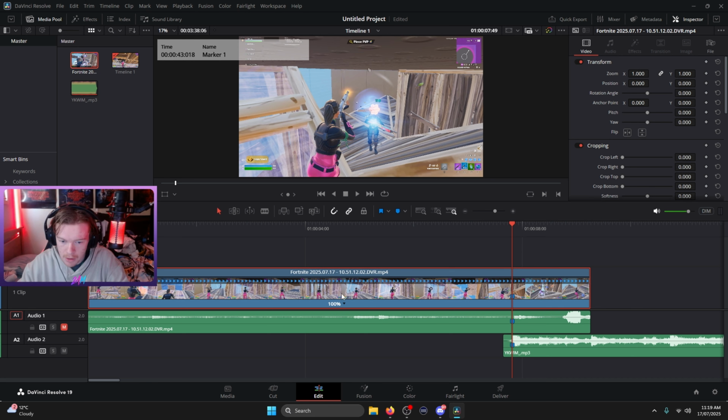Then see this arrow here, you want to press with your player head on your kill. Make sure you press this arrow key, drop, add speed point. Now we're going to be adding a few of those, so keep that in mind.